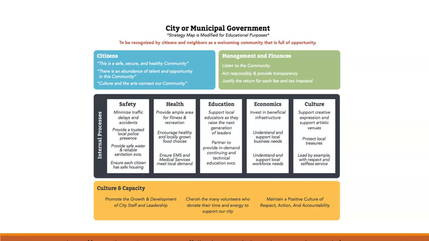As a city government or a state government, the money that we're using is often provided to us by citizens in the form of tax dollars. And citizens want to know how their tax dollars are being used. And a lot of that just comes down to providing transparency. Here's an example of various internal processes that we can look for in a city government. Okay, so minimize traffic delays, invest in beneficial infrastructure for within the city.